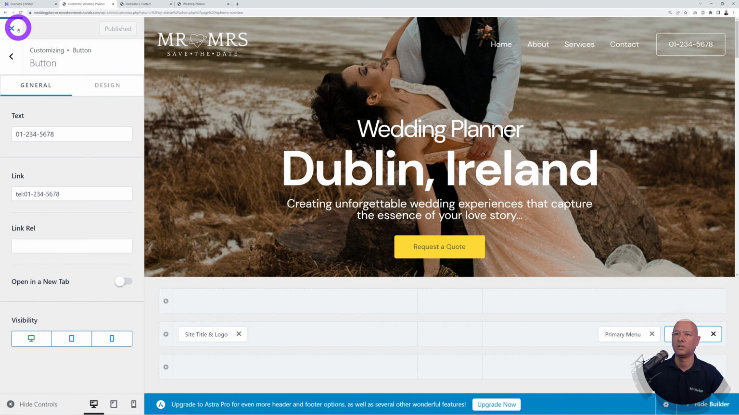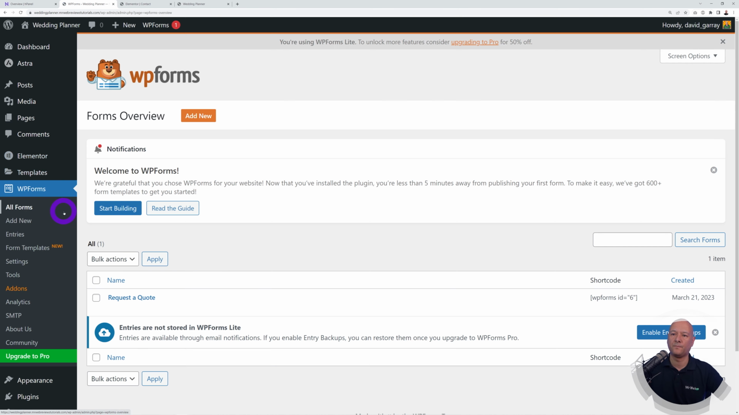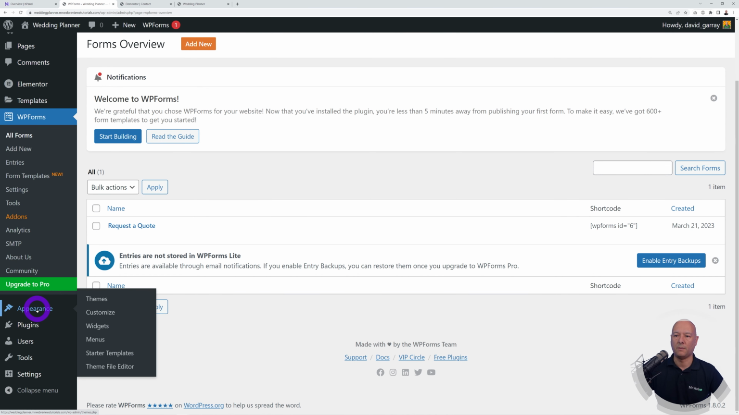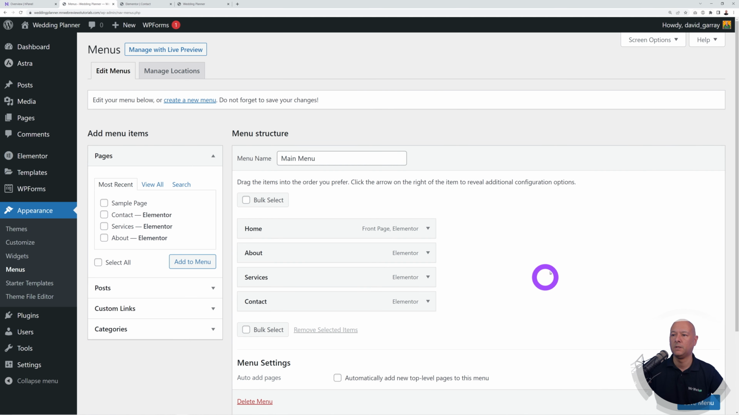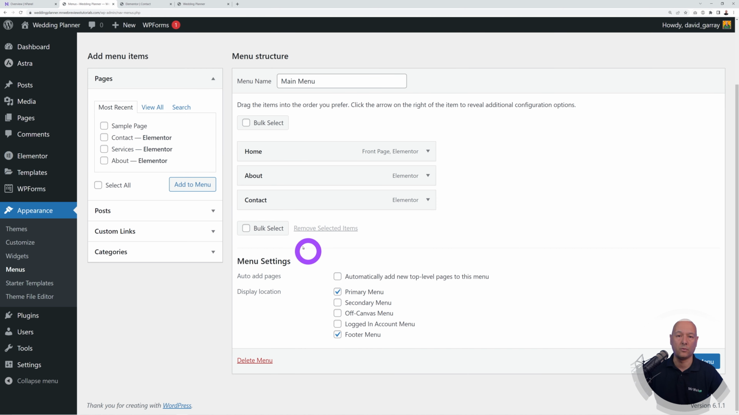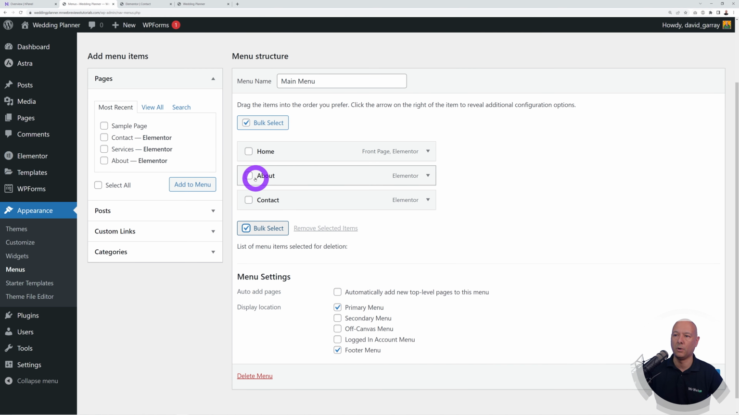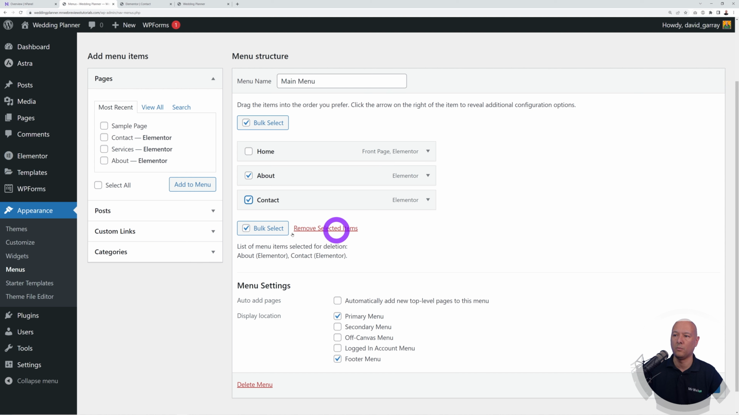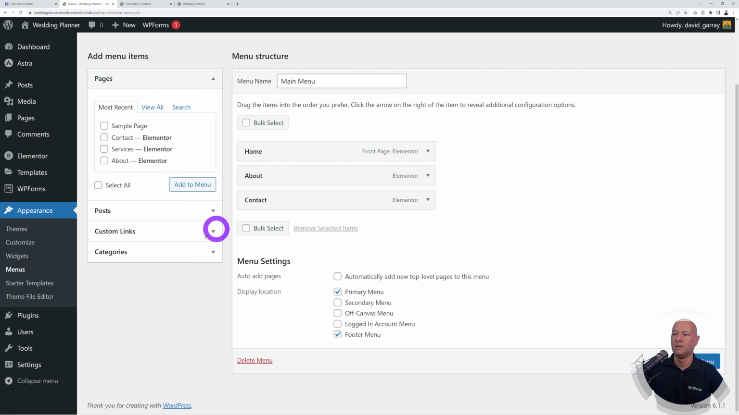So now for the menu section, we have to exit out of this. And this time we go to Appearance, Menus. And there it is. As you can see, Home, About, Services, and Contact. Perhaps you don't need the services page. Click on this, expand, remove. And if you want to remove more than one at once, you can bulk select and then click remove selected items. Okay. Now you can add as many pages as you want as well.